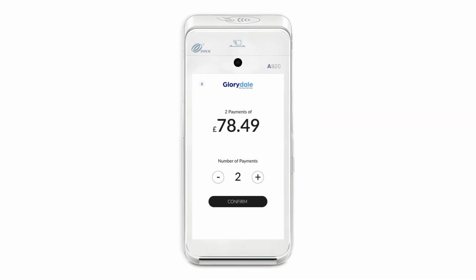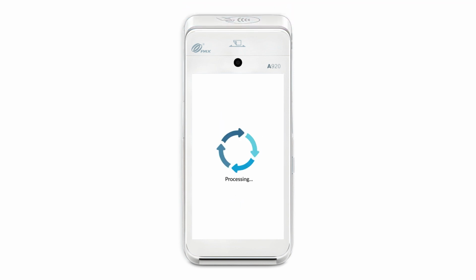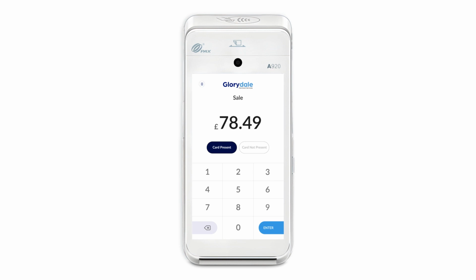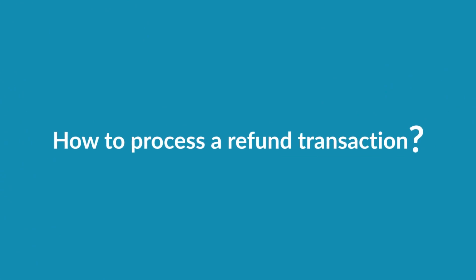Initially, the total bill will be divided by 2 for 2 separate payments. You can split it more or adjust by tapping the plus or minus icon, click Confirm, then Pay. If you press the back button now, the app will suggest you receive the same amount until the payment is fully processed.